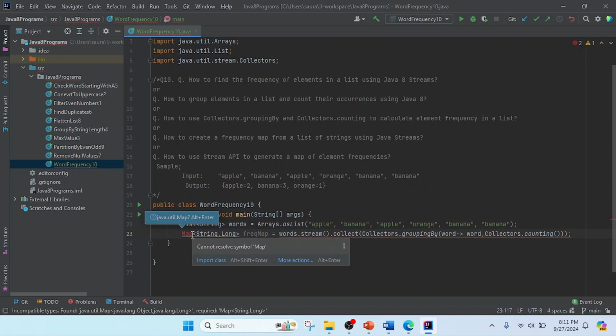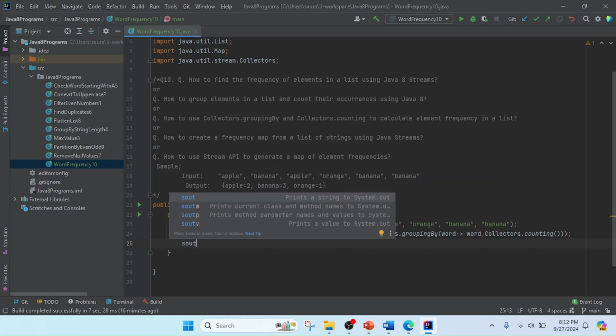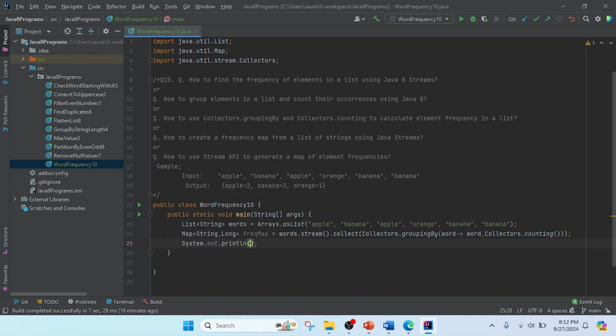Now I am going to import this class. This also belongs to the util package, so you can see java.util.Map. So friends, I just made the grouping by and counting. Now I am going to print this value, so I will use System.out.println, and here we will print frequencyMap. So my program is completed. If you need any extra explanation, you can write a comment, and we will connect and explain there.